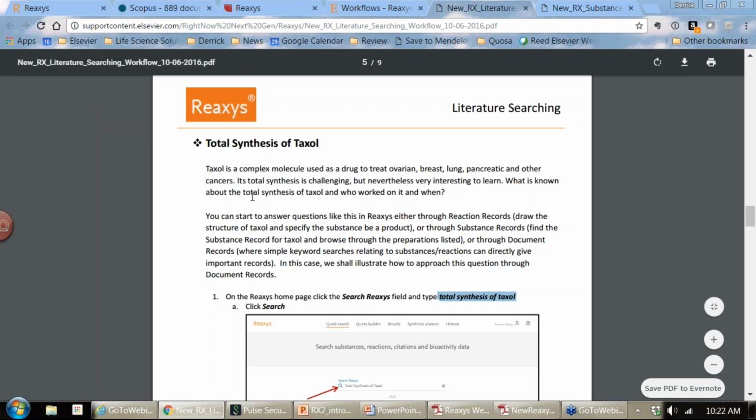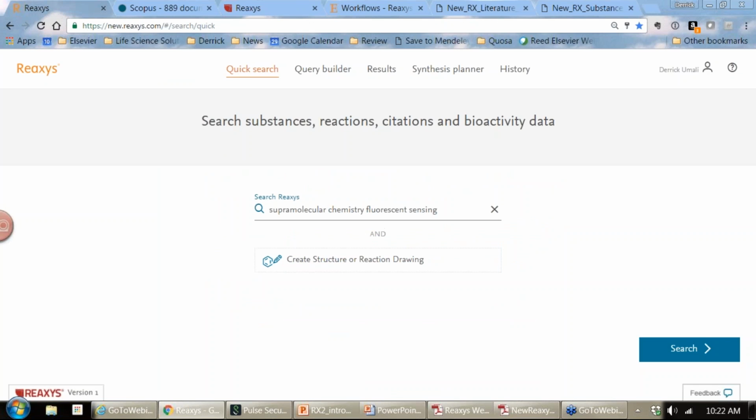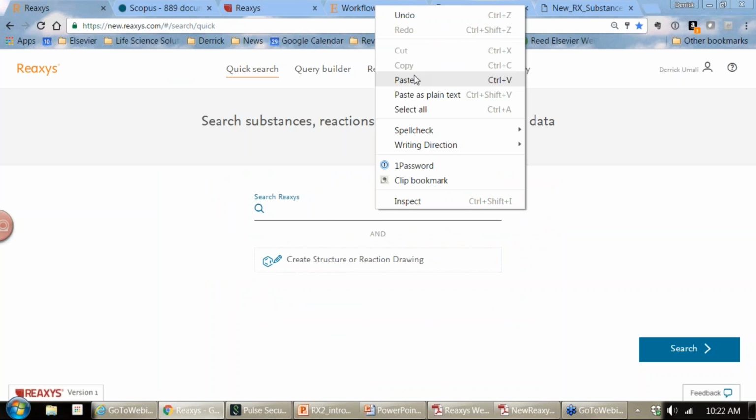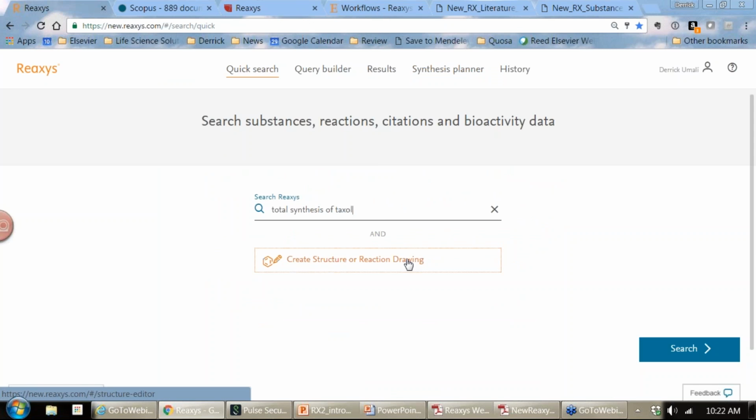So, when did most of the research occur on the total synthesis of Taxol? The basic question we're trying to answer here. Let me go ahead and go back to Reaxys. We're going to unselect that to clear that out. I'm going to paste what I copied, the total synthesis of Taxol.